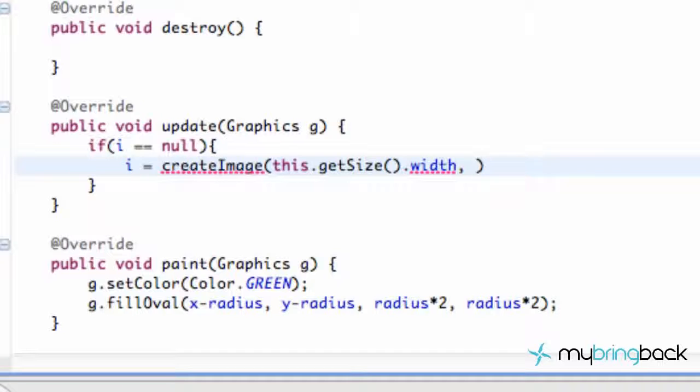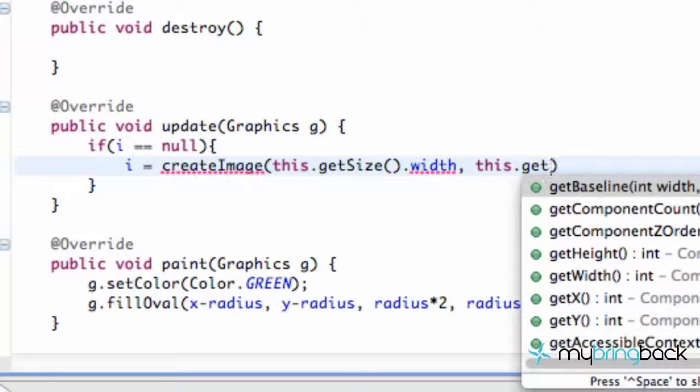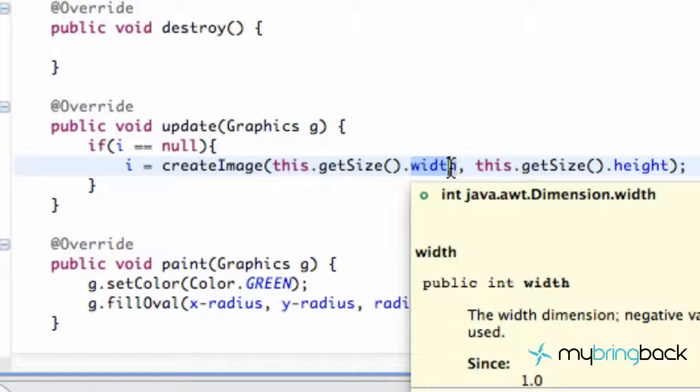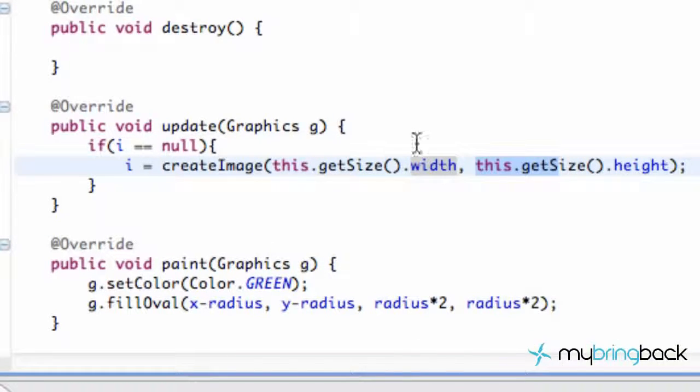So again, for the y or the height, we're going to say this dot get size dot height, and that's going to return our height value of our applet, which again would be 600. So again, you could either type 800 and 600 if that makes more sense, or you can use these methods of this applet: get the size of this applet, and then get the width from the size of this applet. Same for the height. So that's all we're doing.